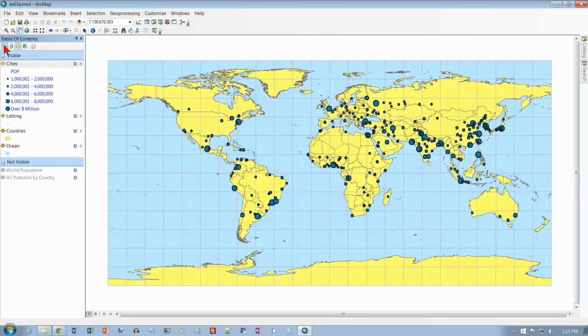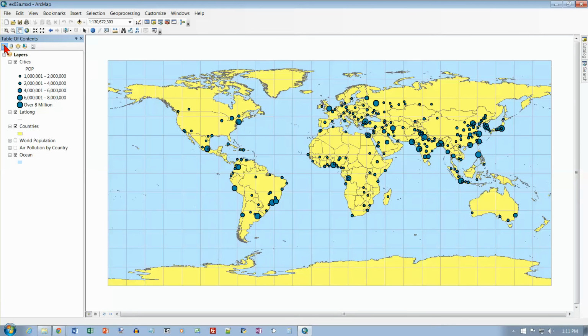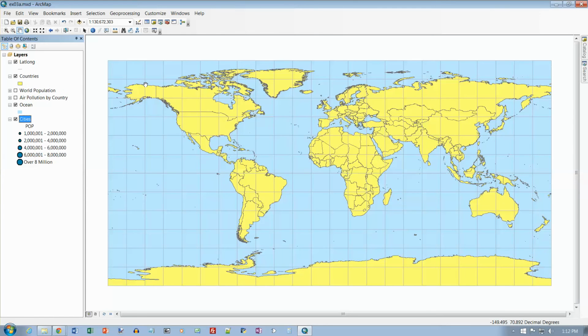And the reason it's not is because under table of contents here, I want to have list by drawing order turned on. And now it shows me the layers, and now these are the checkboxes they were referring to, and now I should be able to drag these up and down. You see I get that little line in there, and I'm going to drag that all the way down to the bottom here, and now I can't see them because I'm drawing everything else on top of them.